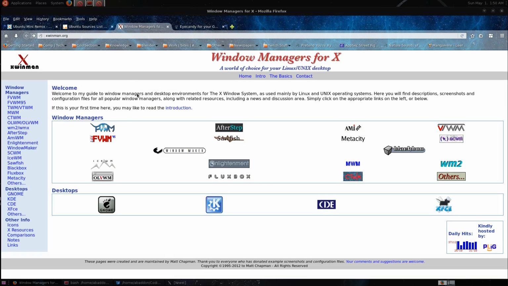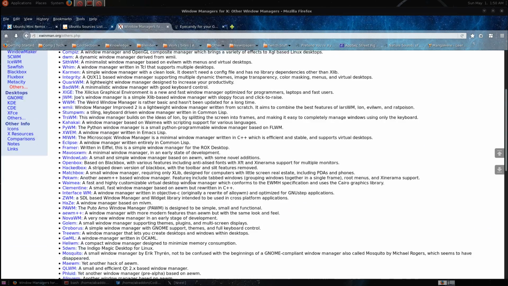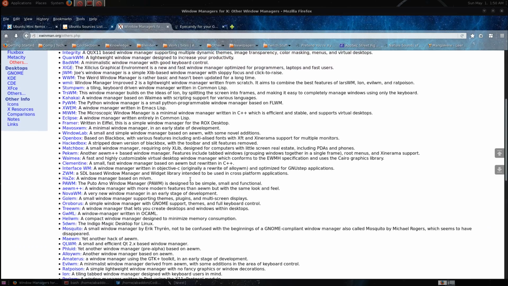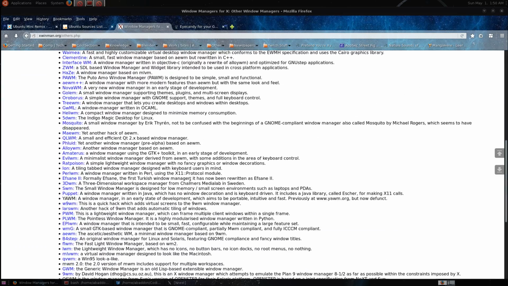So, this is an excellent website. It's called xwinman.org, short for xwindowmanagers.org. Basically, this is a site that tells you all the types of window management systems that are out there. Okay, these are some of the highly regarded ones that are currently immediately on the home page. I highly suggest you guys look into it. You can click on the far left, others, and it'll give you basically a complete, more or less complete list of all the available window managers that are out there.